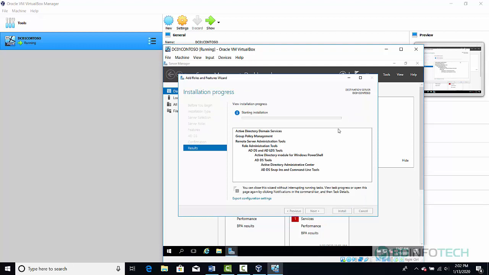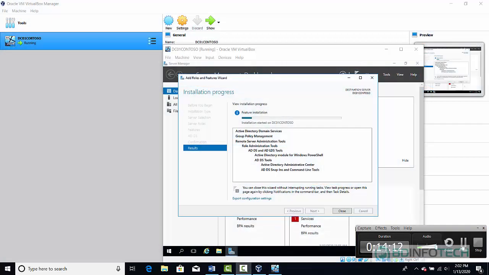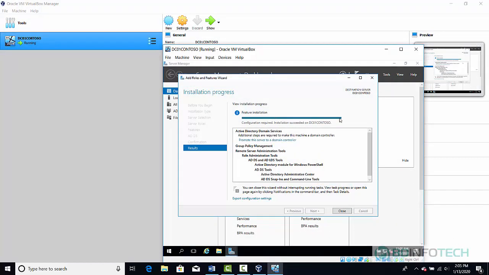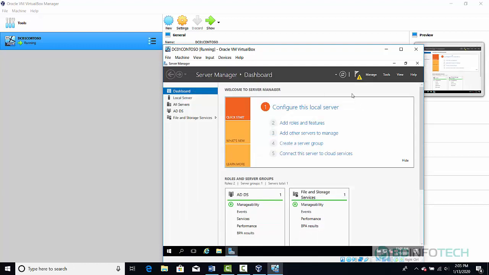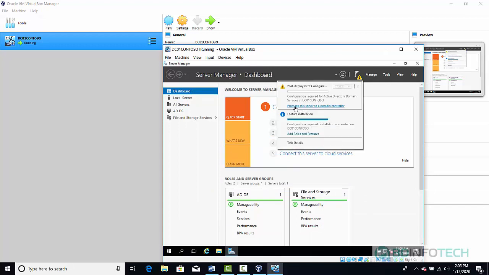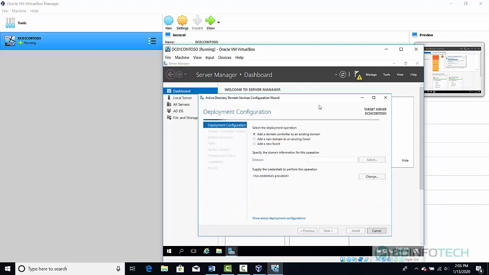So this is going to take some time, and once it finishes, then we'll have to promote this server as a domain controller. Things are moving very well, so we'll come back and do the rest. Active Directory Domain Services installation is completed. We'll click Close, and then click on this exclamation sign in the notification, and there is an option called Promote this server to a domain controller. We'll go ahead and click there.